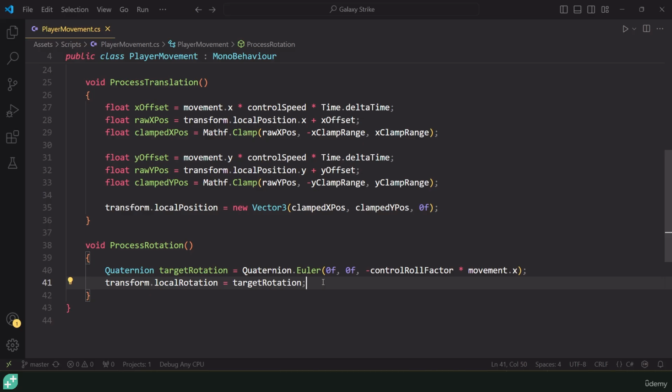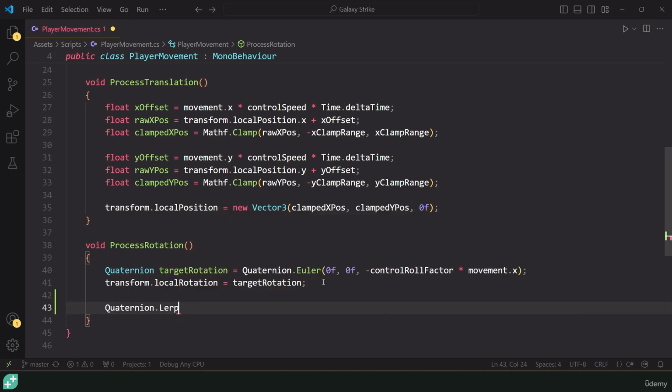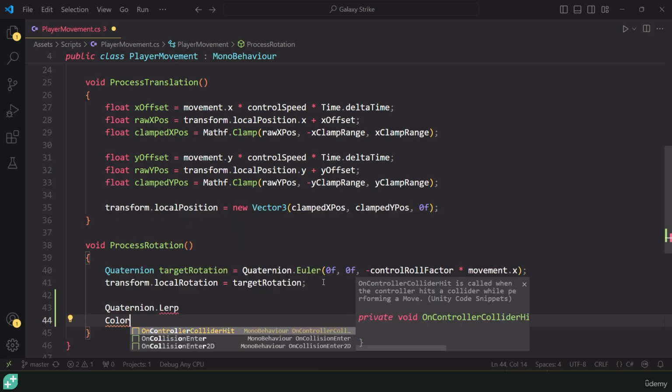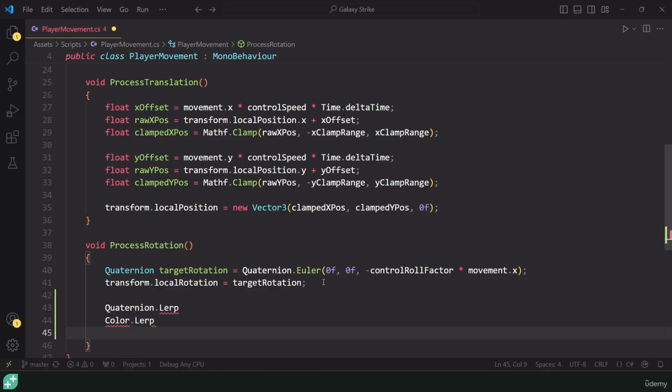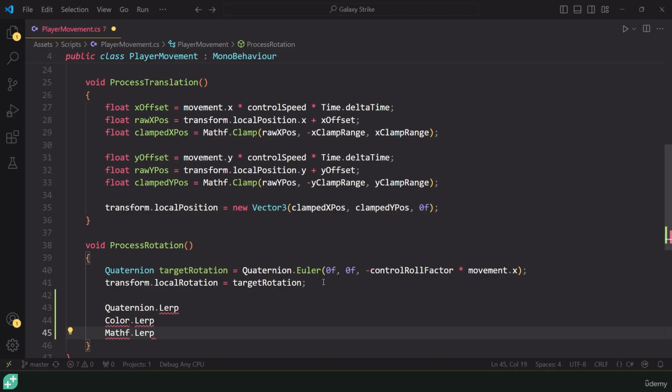And that's using what's referred to as lerp. There's a lot of different ways to lerp inside of Unity. In our case, we're going to use quaternion.lerp. You don't have to type this out yet. I'm just giving you a couple different examples. You can actually lerp colors. You can lerp things like mathf.lerp. That's a pretty common one that you'll actually use most often.